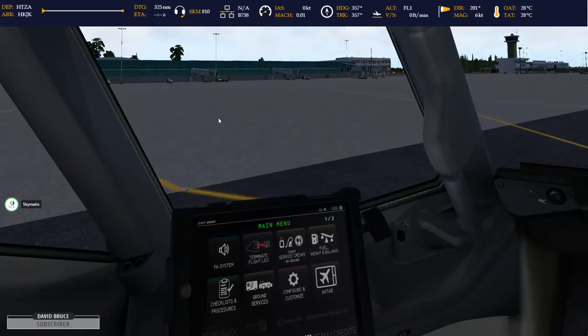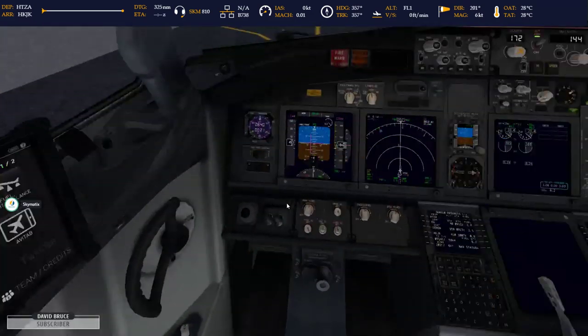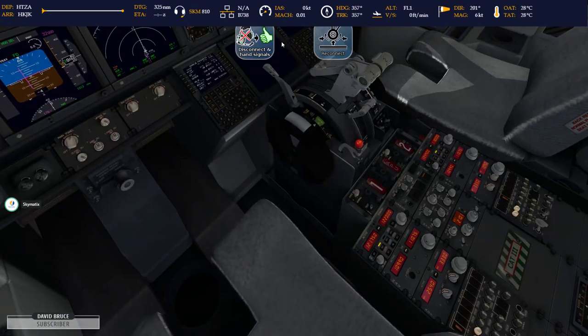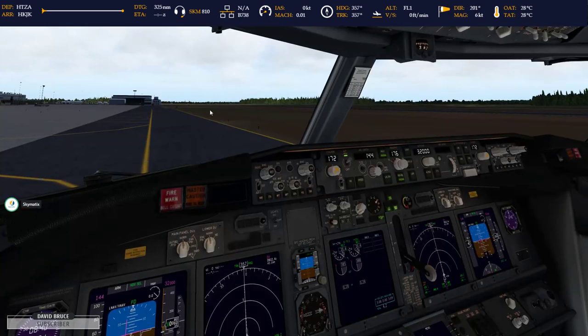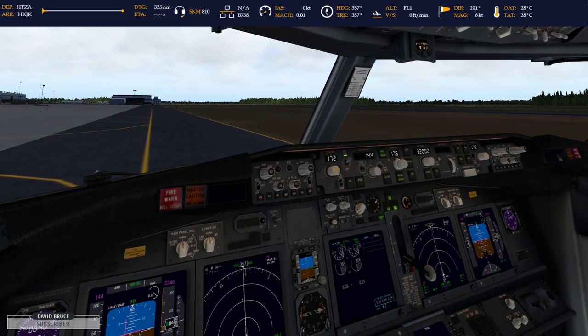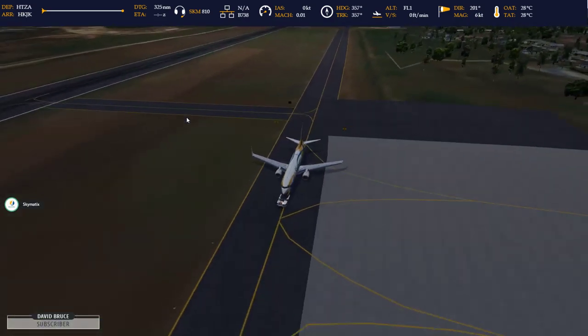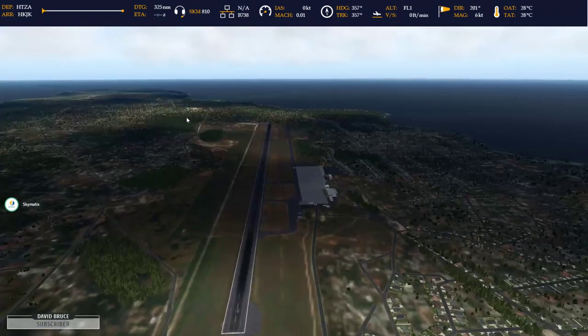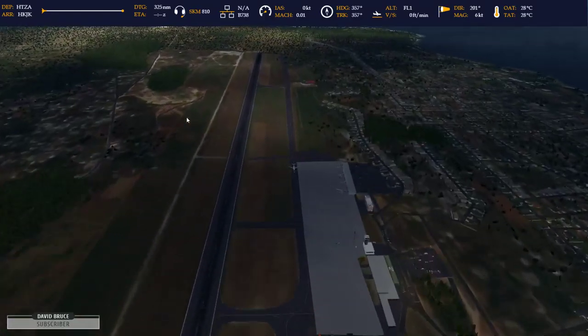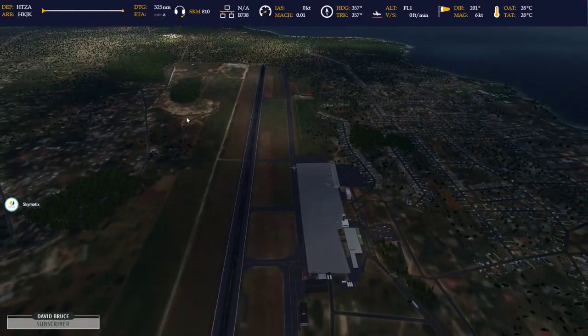Right, so there is no ground radar at this airport as far as I know, so I'm not going to use the TCAS right now. We'll use that when we get to the actual runway. Let's just see how accurately this has been modeled. Okay, that's a tight squeeze. All right, so we'll have to turn somewhere there. Otherwise, our wings will hit that bypass building.